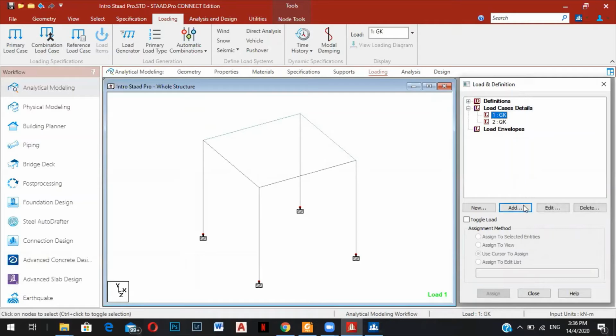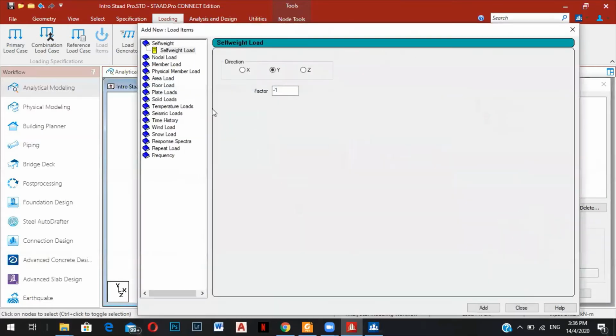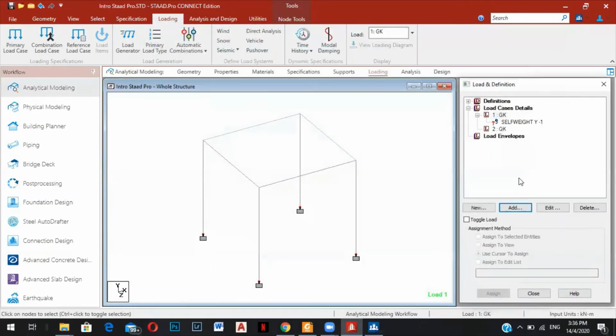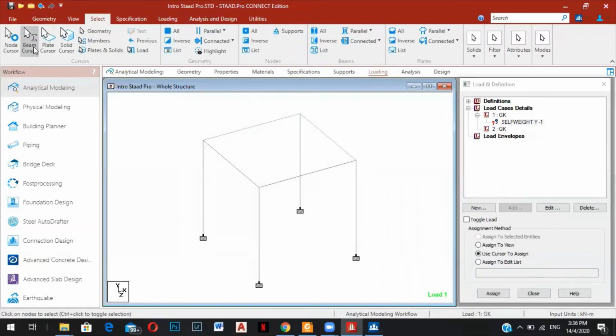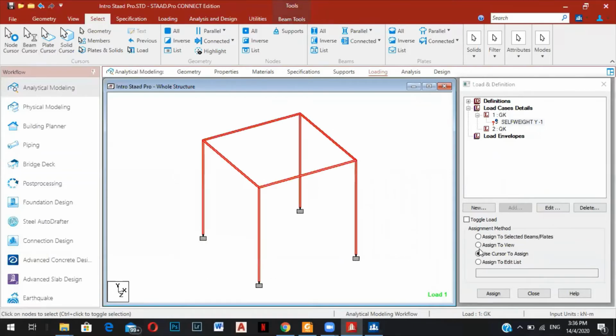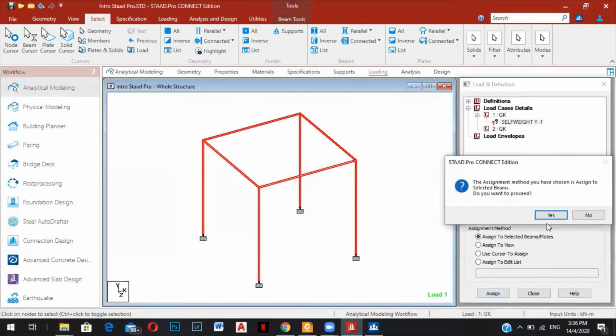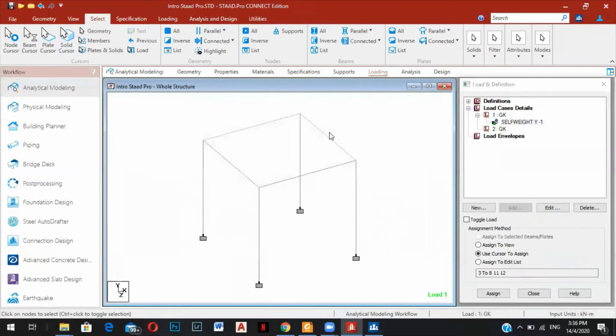Now first I want to add the load as a self weight load, which is the load of the beam itself. So add. For the self weight, I want to use -1, add and close. For the self weight, I want to set all these beams. So assign to the selected beams and plates, self weight, assign. Yes, now we already assigned this self weight to all these beams.